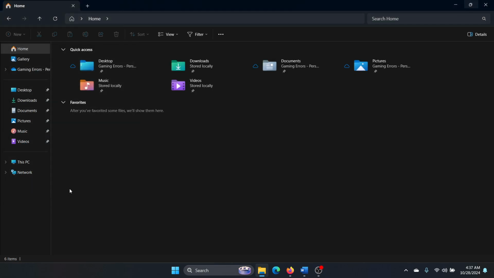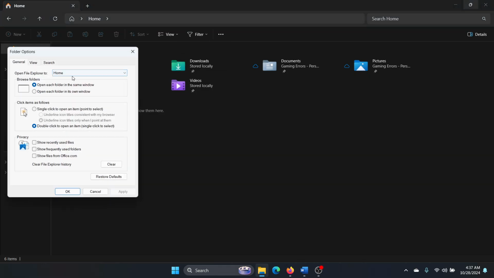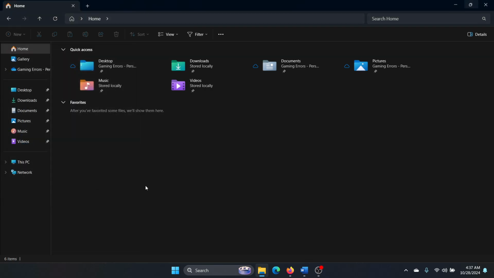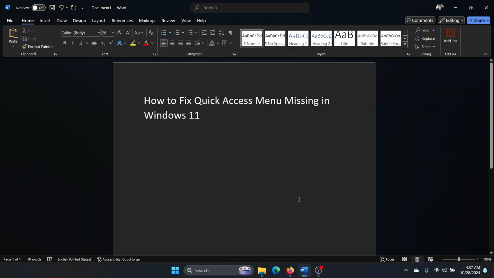You cannot use quick access, but you can use the home tab. And if you check, even the open file explorer to menu has the options for OneDrive, this PC, and the home tab. So this is the situation right now. There's nothing that can be changed.